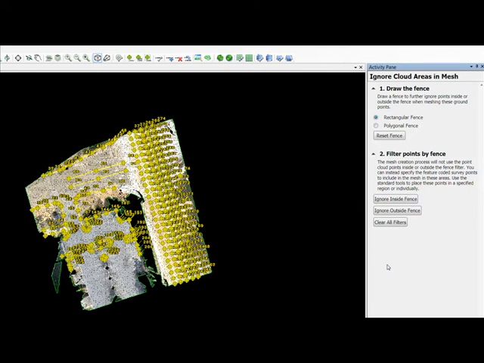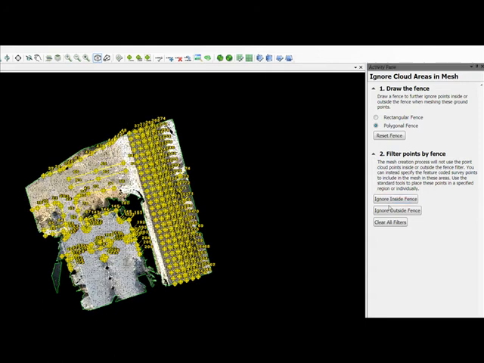This will allow us to draw a fence to ignore areas of the ground cloud, so only the survey points will be included in the survey mesh. We're going to go ahead and click Polygonal Fence, generate a fence that we're going to hide points within, and ignore inside fence. And there you will see the ghosted ground cloud points that will be ignored when generating the mesh.